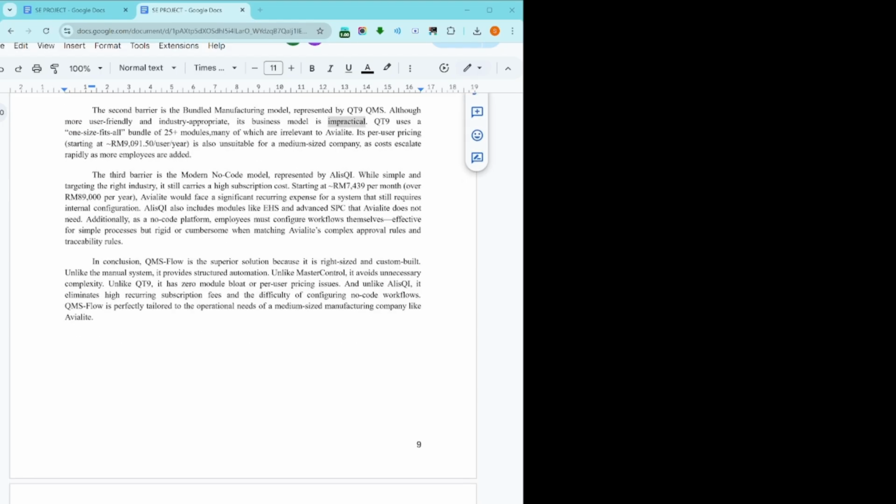In conclusion, QMS4 is a more superior option. It is like a cross-suit tailored for Avialite. It is right-sized and custom built. It provides structural automation that the current manual system cannot, and it has no unnecessary complexity like control QMS. It also has just the right amount of modules and is suitable in price. It is ready-made and can be used directly by the Avialite company. Overall, our product QMS4 fills a gap in the market that covers medium-sized manufacturing companies like Avialite.